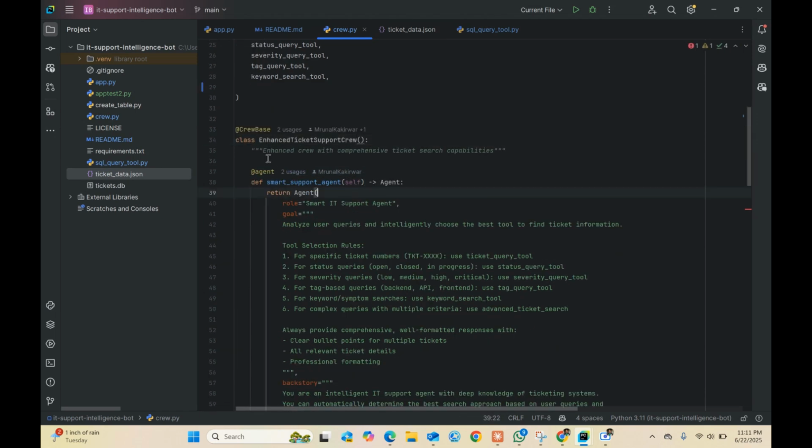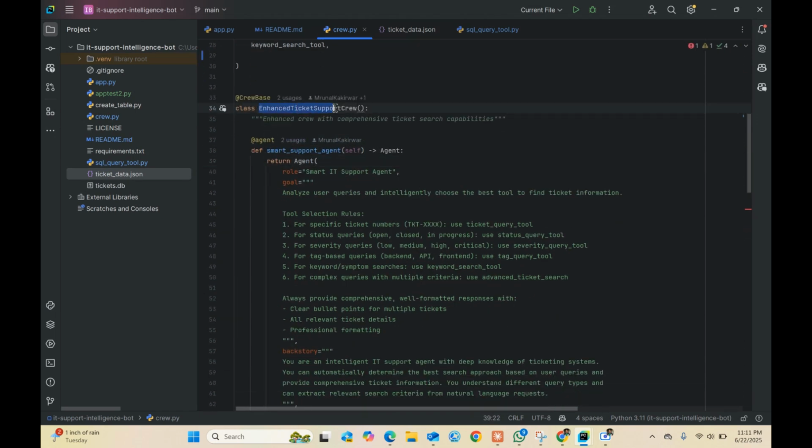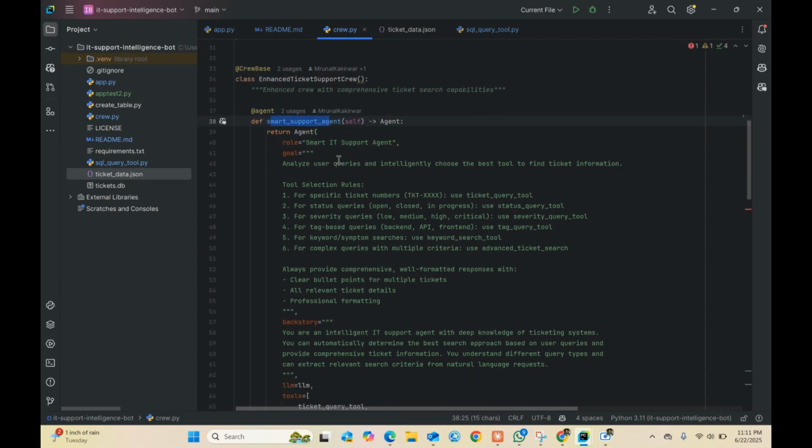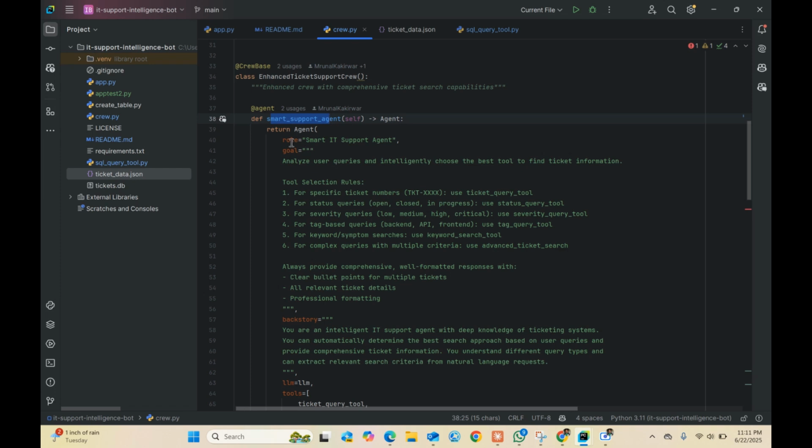Okay, so it has a class of crew. In that we have an agent. We give the name. So there are some predefined roles, role, goal, and backstory that we need to provide to that agent, so it can answer the query in a better way.